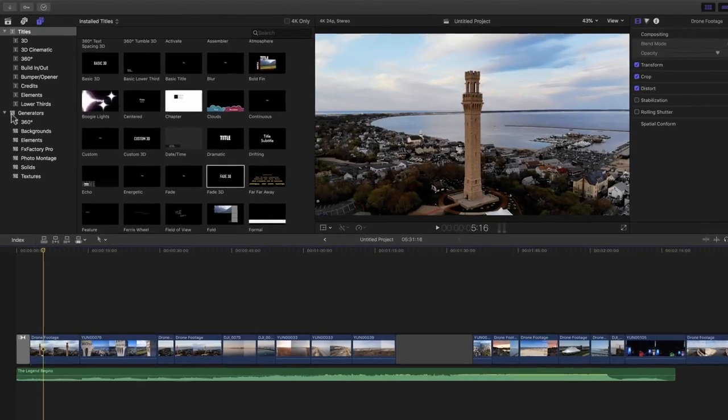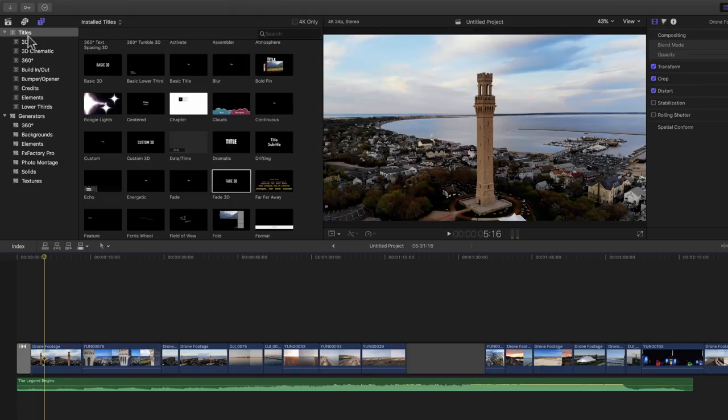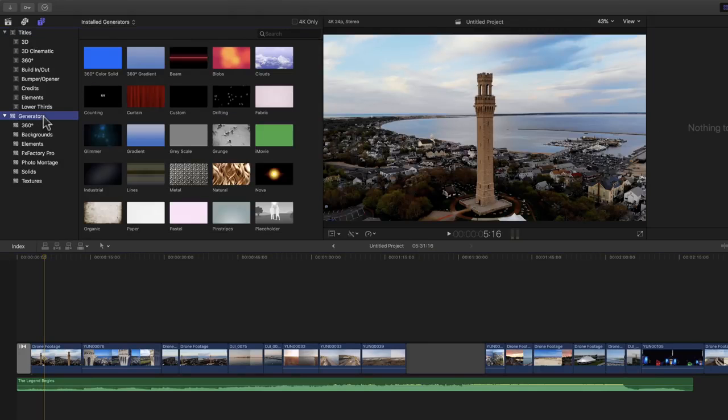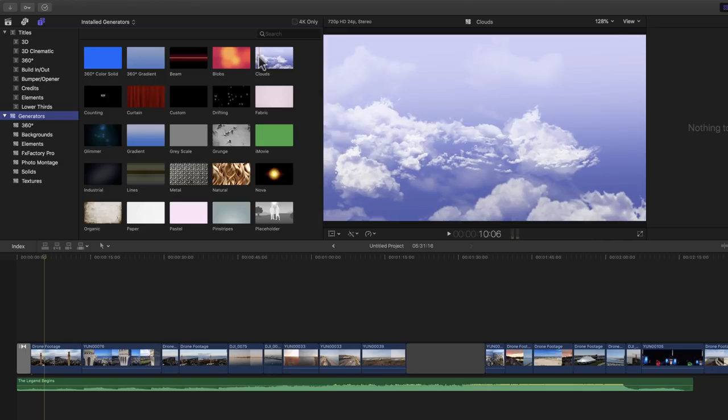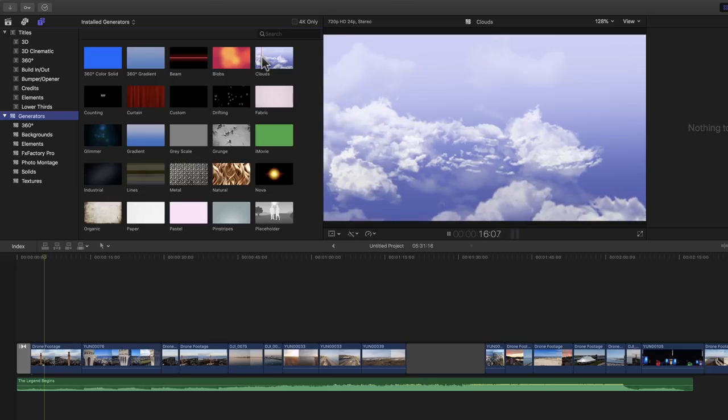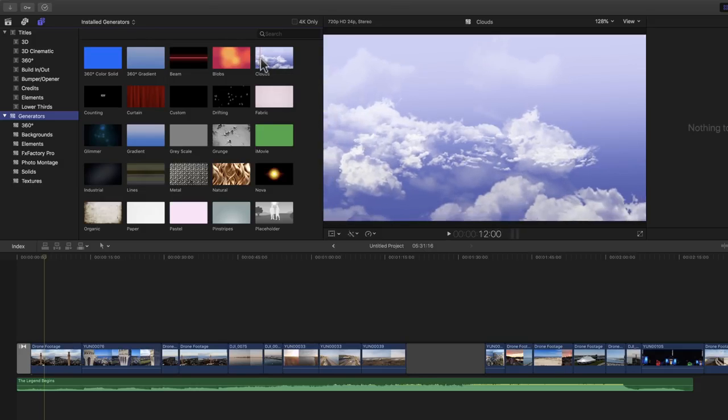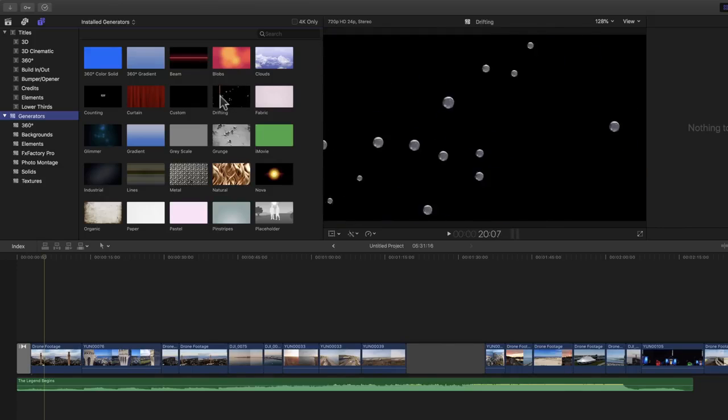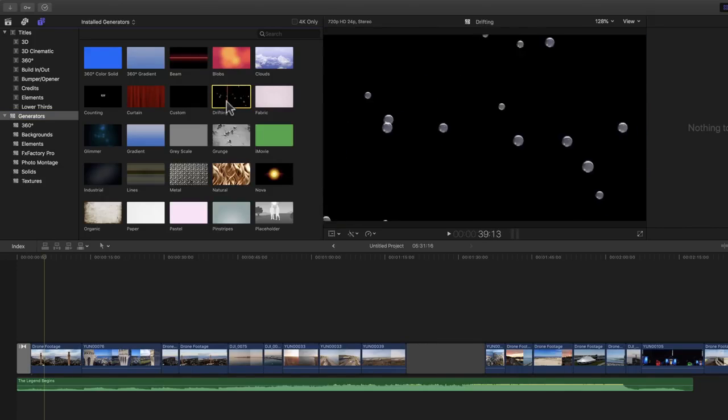So for that, if you look over here, see we have titles up here, and then down below here we have generators. So generators are a combination of still images and animated. So for example, like one cheesy one they have here is clouds. So you can make it look like you're flying. By the way, if you want to see the animation play, you just put your cursor over this space wherever it is, like here's drifting, the bubbles one, and just tap the space bar, and you'll see the actual movement of it.